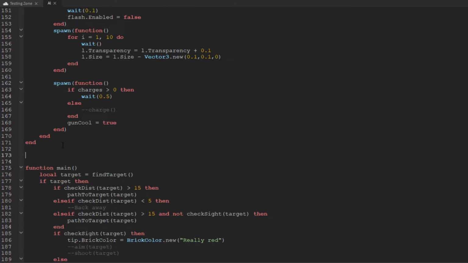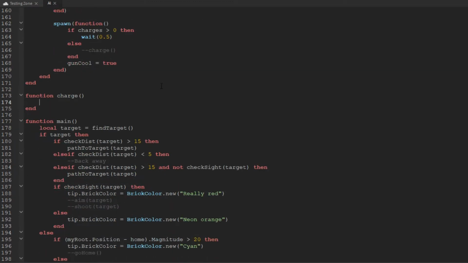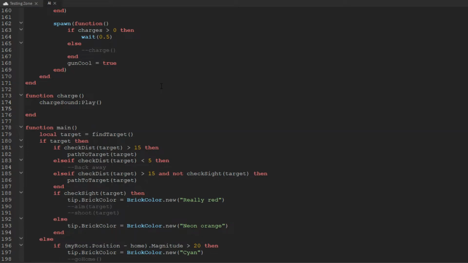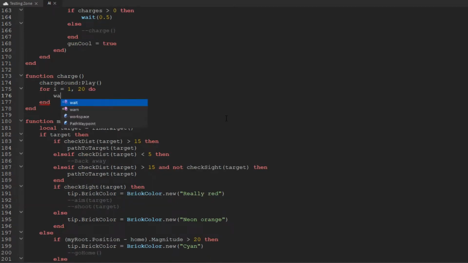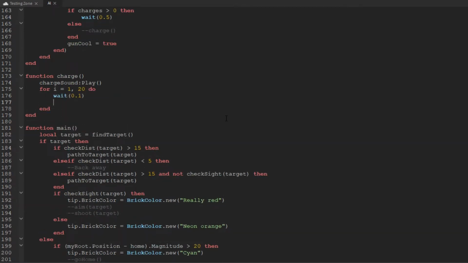Now we will create the charge function. So function charge. I'll go ahead and play the charge sound. Okay, so that's good. And then we'll do for i equals 1, 20 do, and then wait 0.1. And this is going to have little particles flying towards the tip of the laser, like it's pulling energy from the air before it shoots.